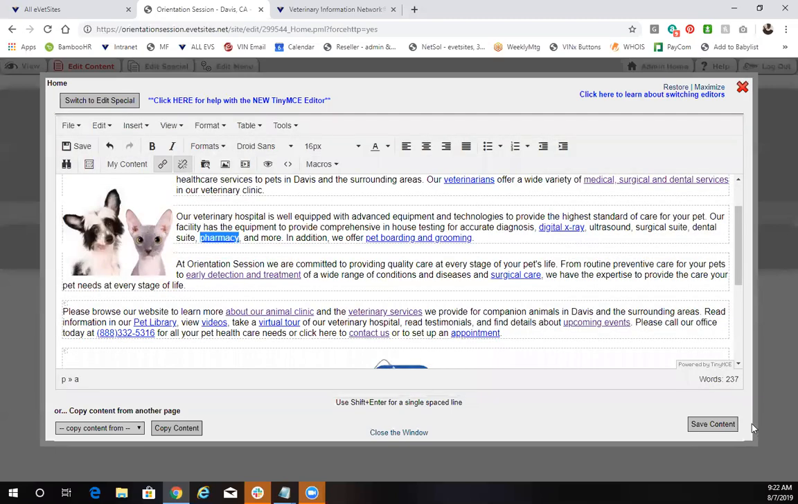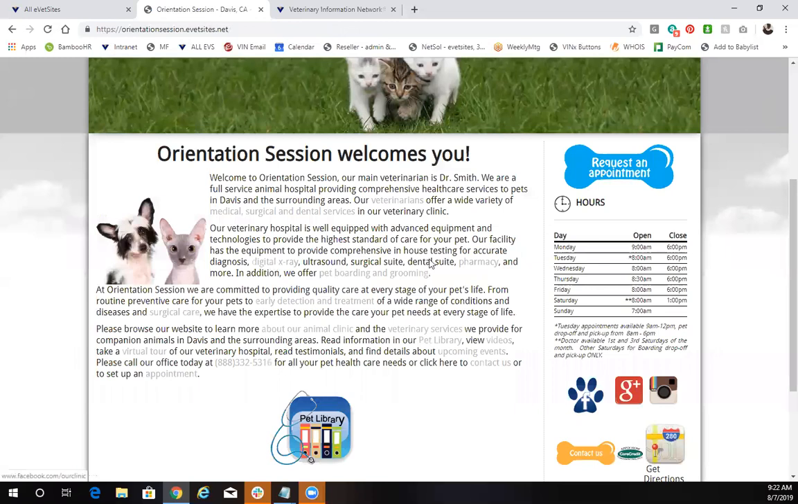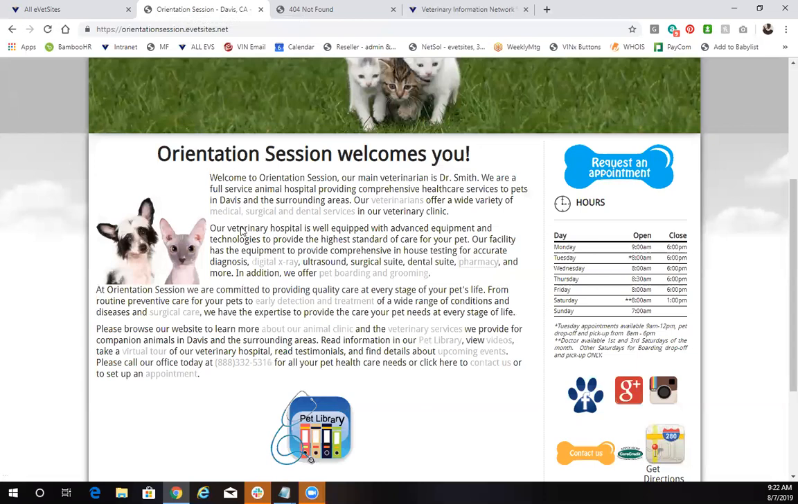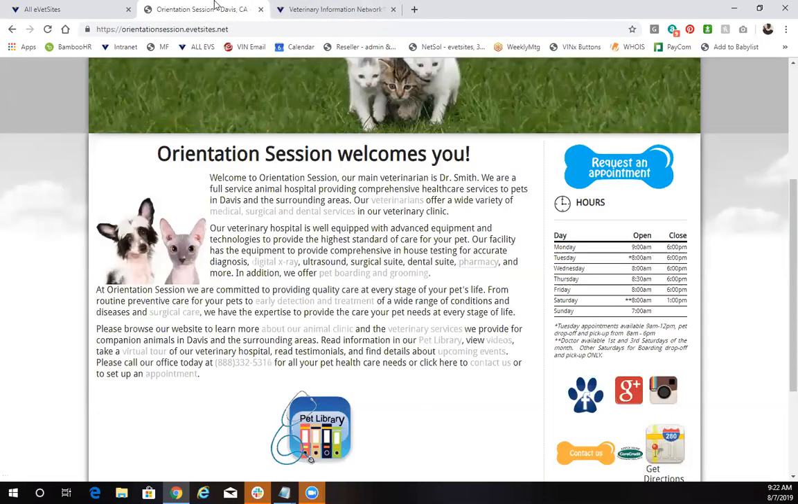I'm going to hit OK, save. Now the word pharmacy is a link. I can click on that. It opens up in a new tab. That's obviously not a real URL, so it didn't go anywhere, but I still have my website open, and then my new pharmacy tab opened in a new window.